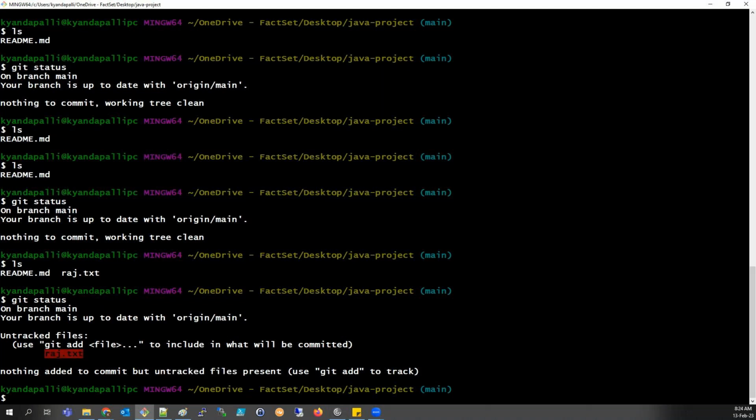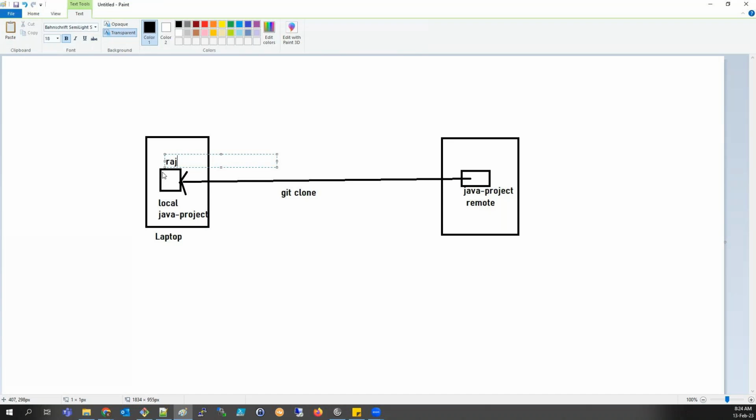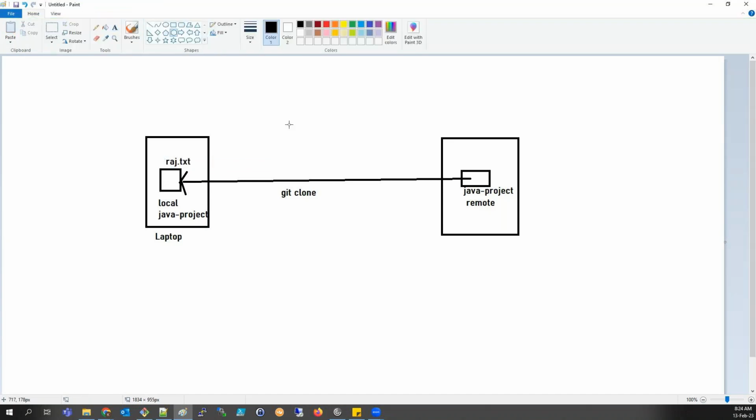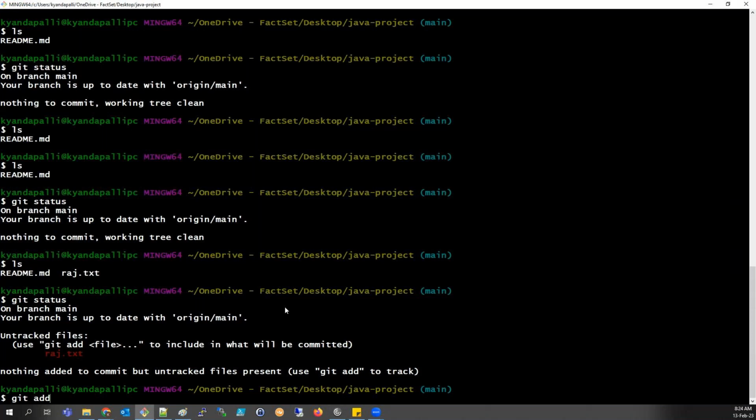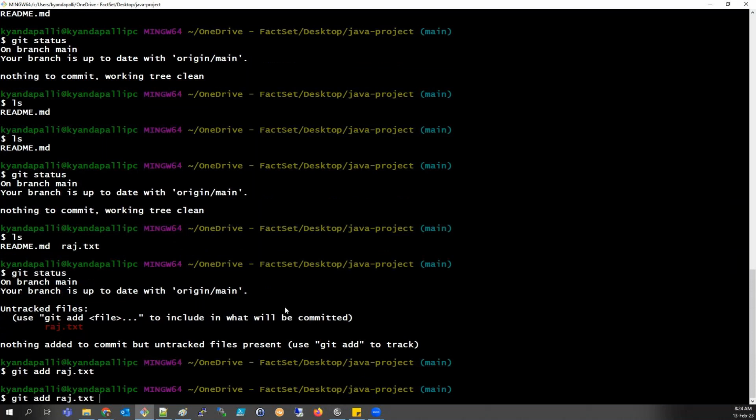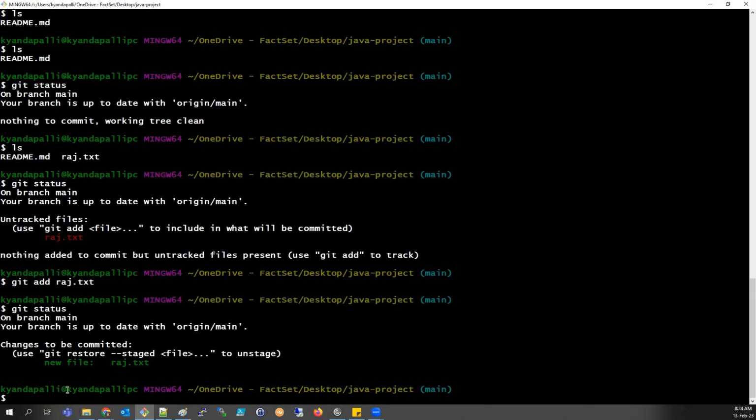If you want to add it, first you need to add this file to the temporary location, and then you can commit it. So you can run the command git add raju.txt. Now see the status, right? It is temporarily added to the temporary location. Earlier it was red color, now it is green, right? Changes to be committed. So you're ready to upload this file to the remote.